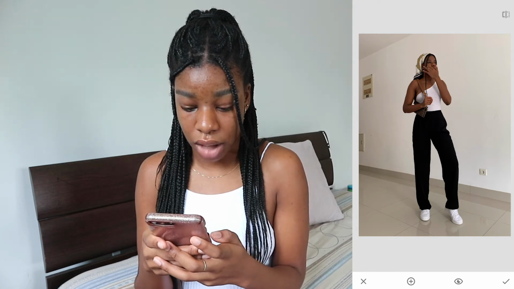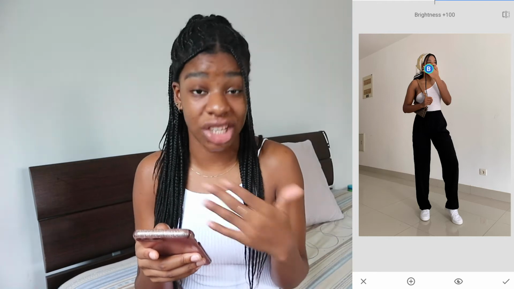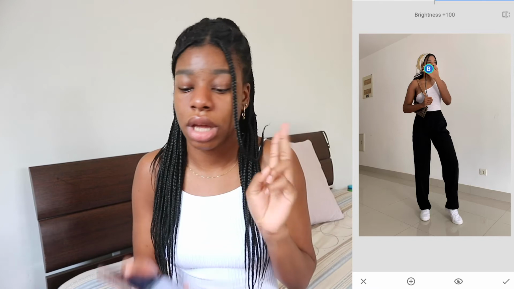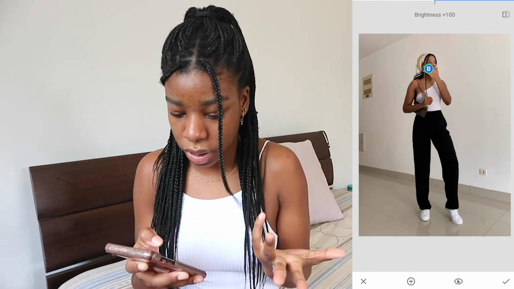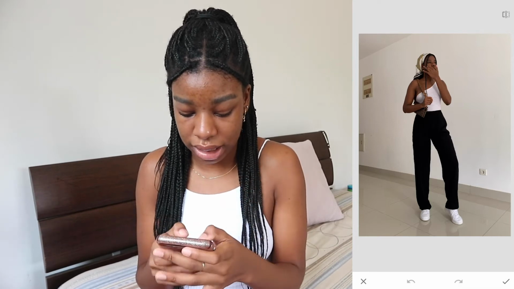So this is without the brightness and this is with. Now I wouldn't actually do this to my picture. This is just so I can show you what it does. I usually use it for structure and for saturation, and that's what this tool does. The healing tool removes spots and smudges and things like that.